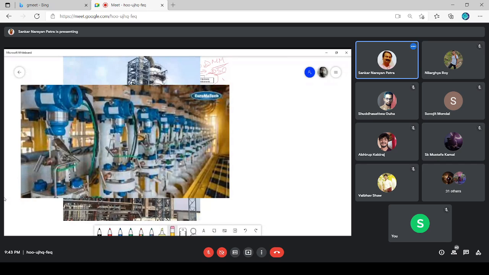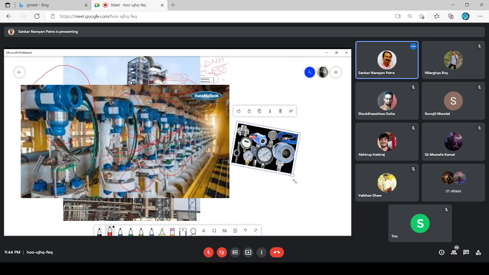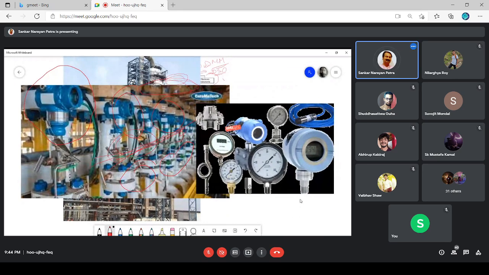These are the instruments: absolute pressure transmitter, transducer. These are the controlling instruments. So thousands and more instruments are connected in particular units. And some instruments look like this one. You'll find similar instruments here.